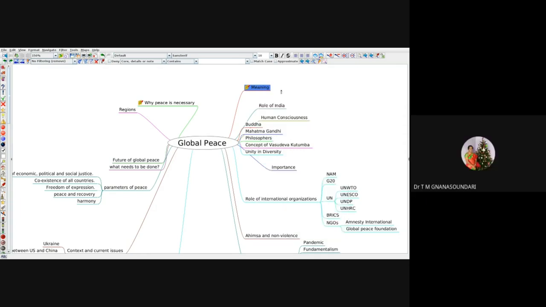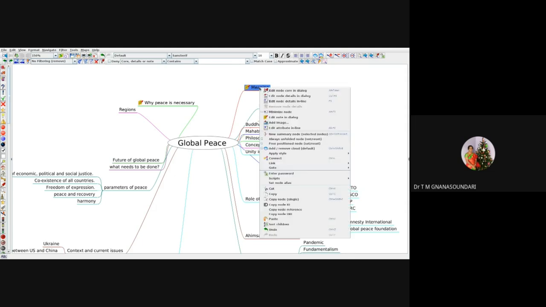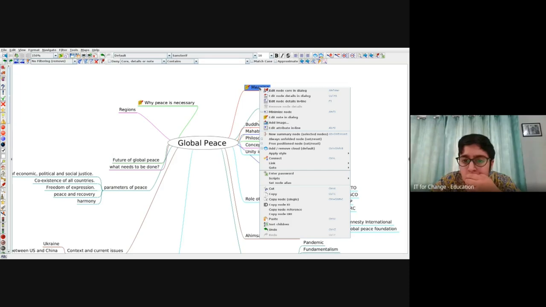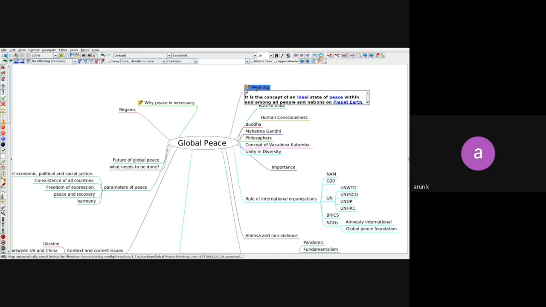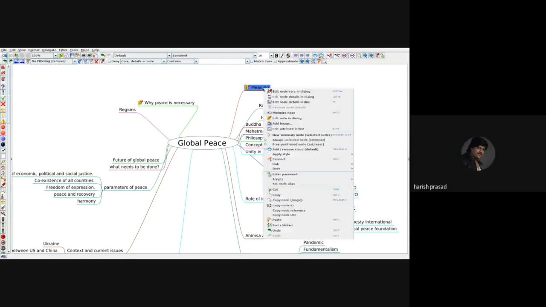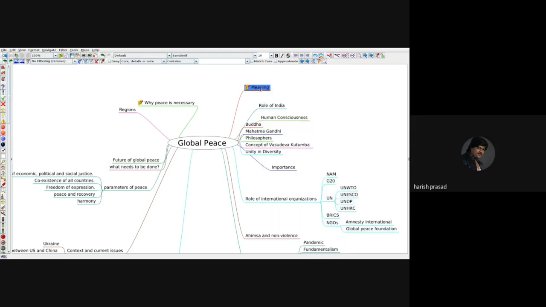When I'm selecting and right clicking, it is showing cut, copy, paste, remove, edit, insert, connect, minimize, mode, style, like that, ma'am. It's the same for me also. I don't get any option. Sir, are you in editing mode, or are you getting a blue color highlighted thing? I'm getting the blue color. Okay, can you send a screenshot of it in the WhatsApp group so that we can help you out?